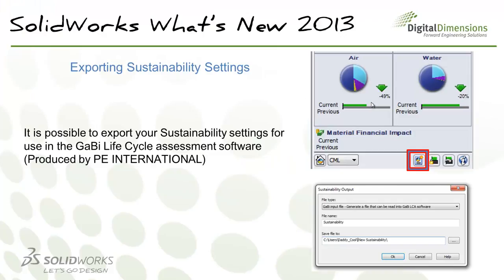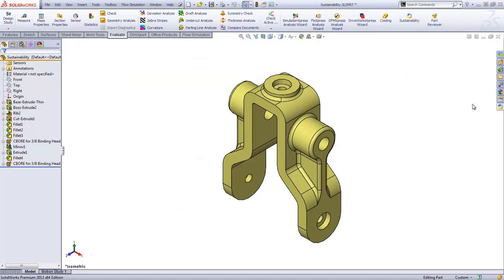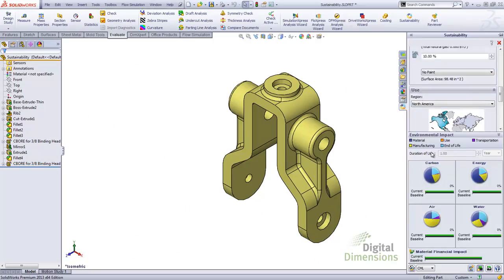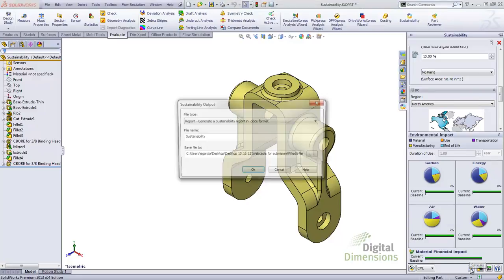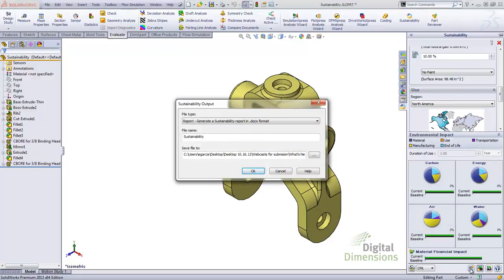The next enhancement I want to mention is the ability to expand past SOLIDWORKS Sustainability and be able to export your results to other software. In Sustainability 2013, it is now possible to export your sustainability settings for the use in the GABI lifecycle assessment software that's produced by PE International.